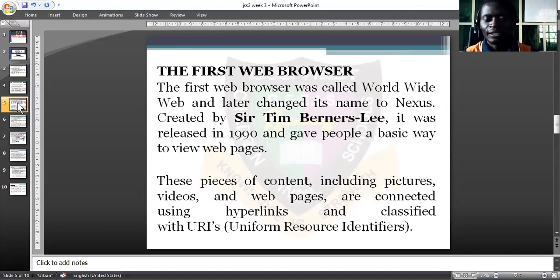www. These pieces of content, including pictures, videos, and web pages, are connected using hyperlinks and classified with URLs, that is to say, the Uniform Resource Locator. Now, what we are saying is linking one page over the internet to another is what we call a hyperlink. When we browse, we all see this symbol on the screen. Anytime you see this symbol, it shows you are working with a hyperlink.